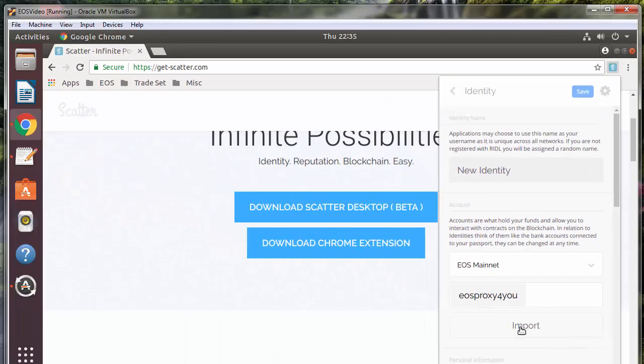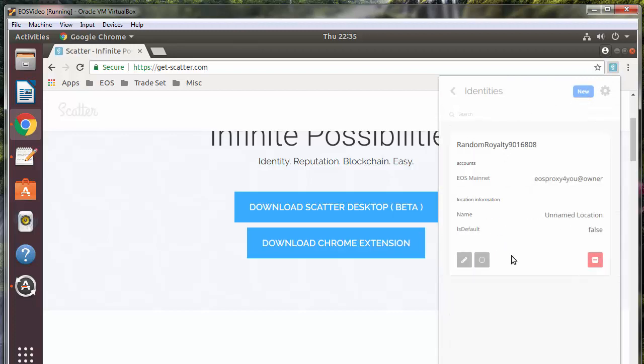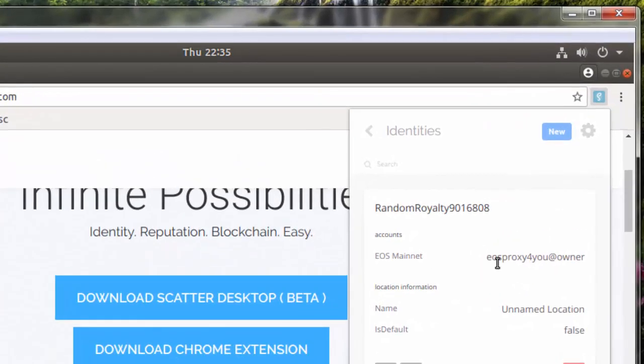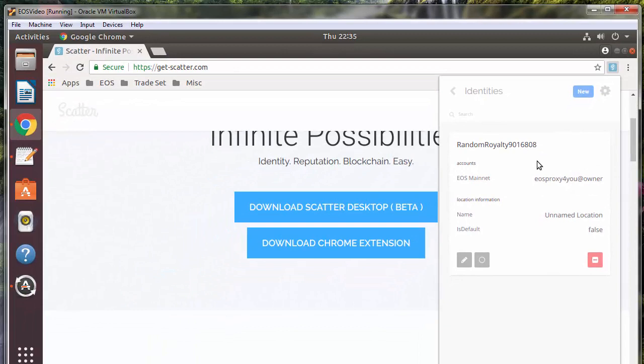And now we need to save it. So up here in the right hand corner we need to click save. So now we have this random identity, and it's the username, your username, in my case EOS proxy for you, at owner. This is important because only the owner keys can change the keys.